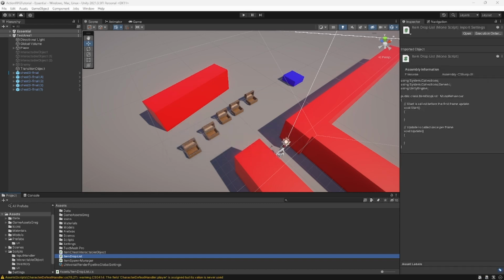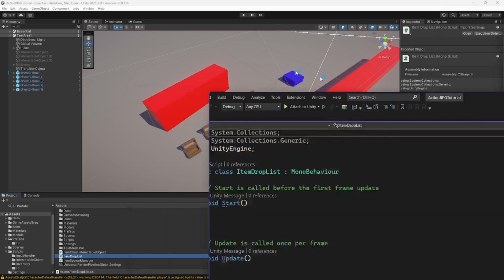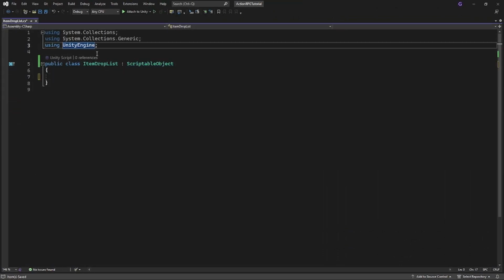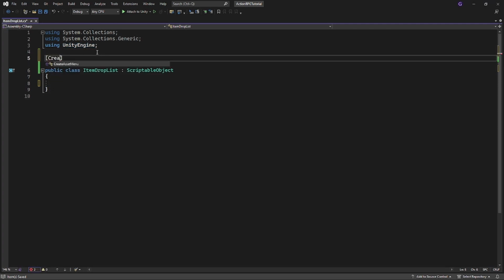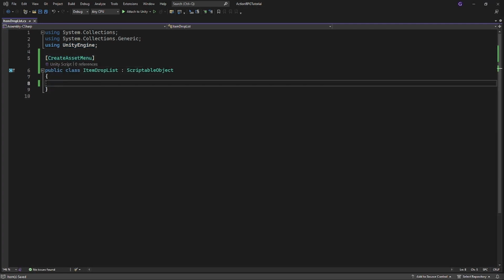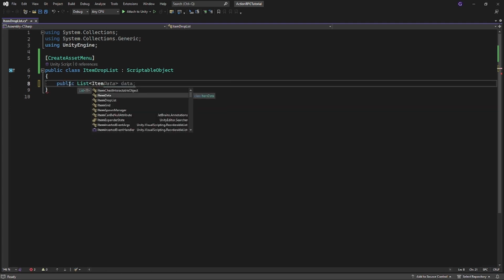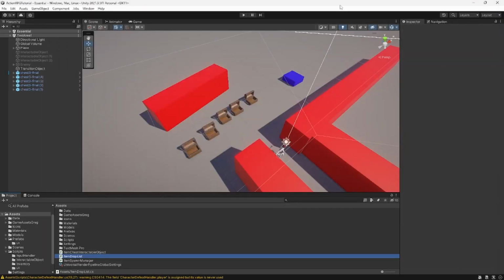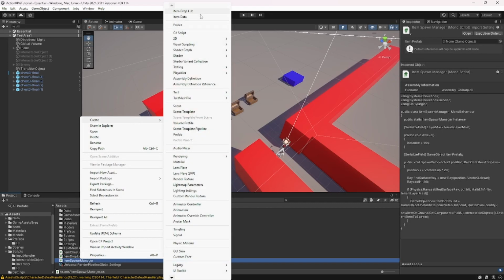So we want to introduce a drop system which will drop a random item selected from a list of the possible drops. Create a new scriptable object called ItemDropList. To be able to create an instance of the item drop list, add the CreateAssetMenu attribute. Make a list of item data, and add 4 items into the list.